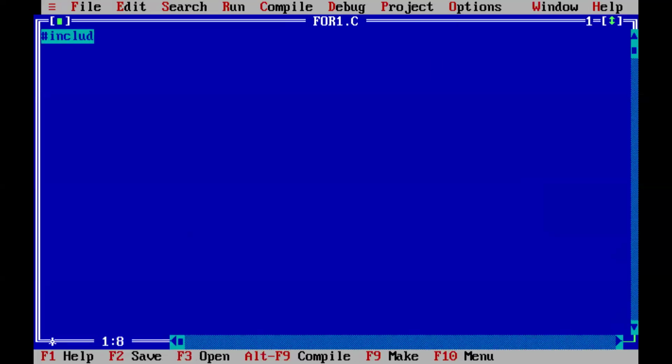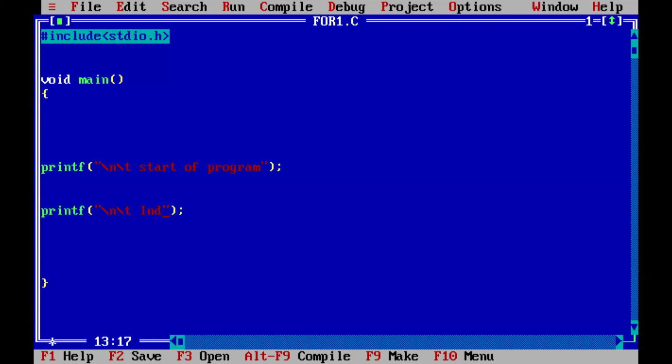Hash include stdio dot h. Only request is try to type each and every program every time from this batch. Okay, I want three statements. Printf "startup program". Printf "India". Printf "end of program".